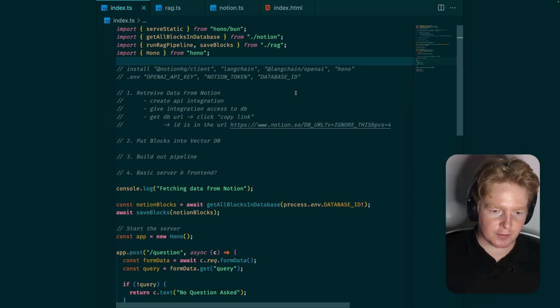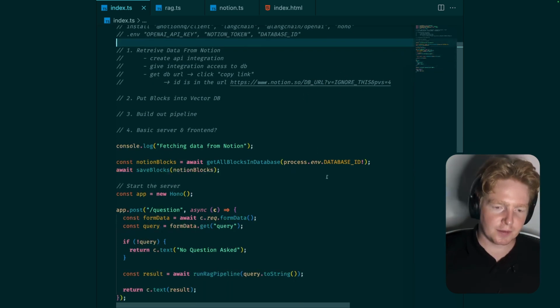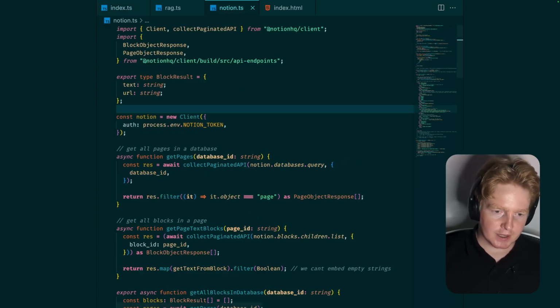And the way to get the database ID is that inside the database you click copy link, and then inside the link the database ID is the last part of the path, before the query parameters come. So when the program starts, we fetch all the blocks from the Notion database, and this is how it works.